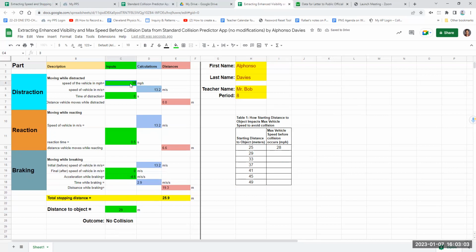So 29 didn't cause a collision. 30 didn't cause a collision. Do I go to 32? 32, a collision occurred. Just 31? 31, a collision occurred. So I think I have to go back to 30. Yep, it looks like 30 miles per hour is the maximum I could be and not have a collision at a starting distance to the object of 29 meters. So I've got my second set of data points.